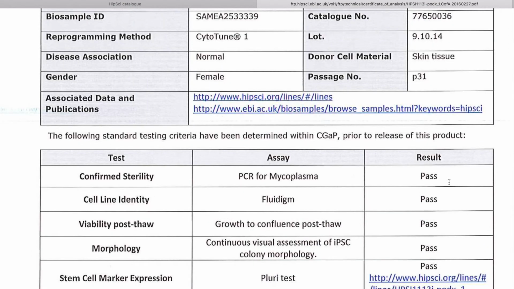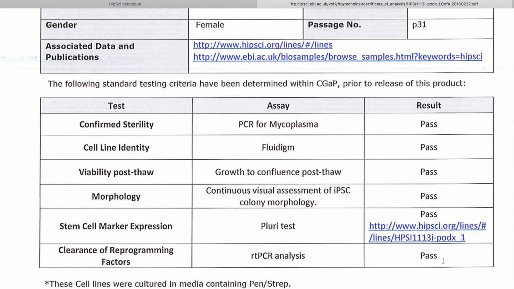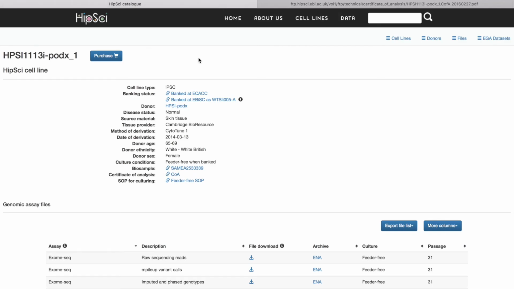Cell lines that fail any of the first 5 tests are generally not banked. However, a very small subset of lines fail to clear the Sendai virus, but are still a valuable scientific resource. In this instance, the cell line is banked, but the Sendai status is flagged to the end user at purchasing. We also provide a recommended standard operating protocol for all HipSci cell lines.